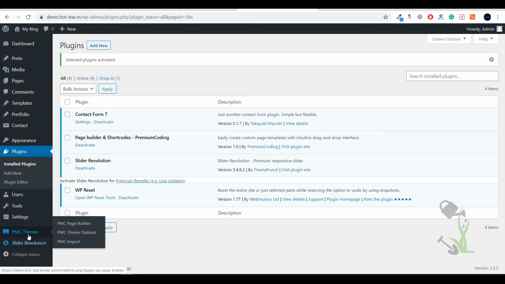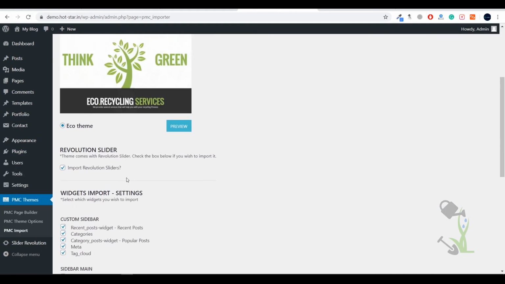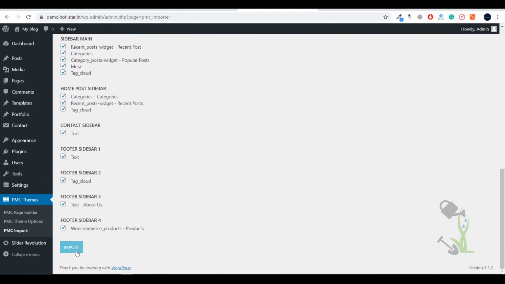Let me show how we can import the demo data. You have to come to the left hand side, PMC themes, and click on PMC import. Now it will show you an import section where you can import the whole theme. Scroll down and do not change any of the settings. Scroll down and click on import. This will take a couple of minutes, so you can go grab a coffee and come back when it is completed. Let's wait for it.